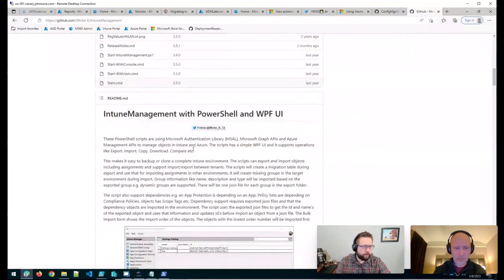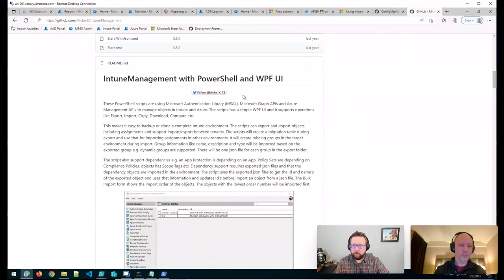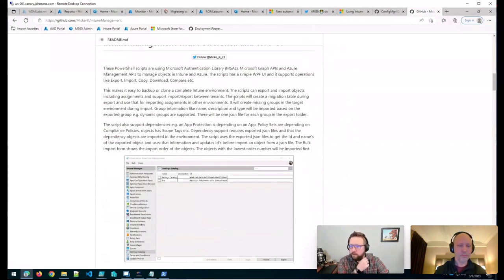I think we've showcased this tool. Johan, you've showcased this tool for sure on Office Hours, I think a handful of times. It's a PowerShell-based tool that connects to your Intune tenant and allows you to do things like document your policies, import policies, export policies, and actually compare them.